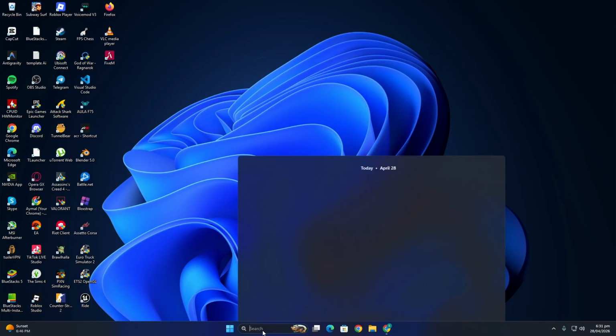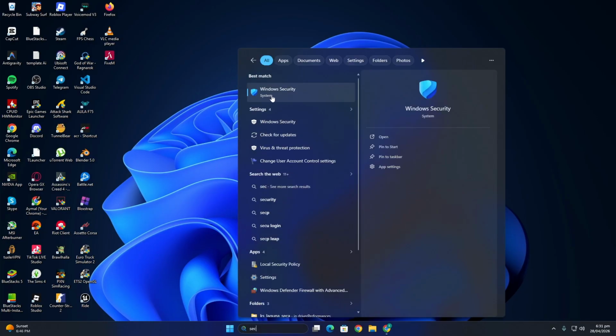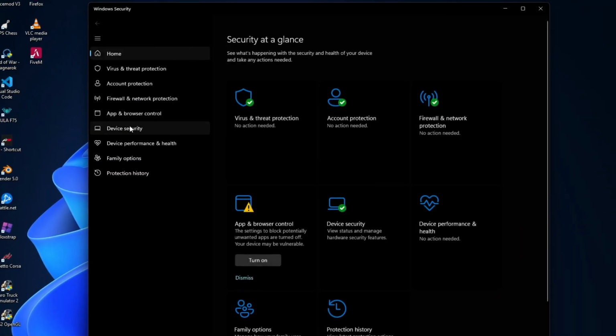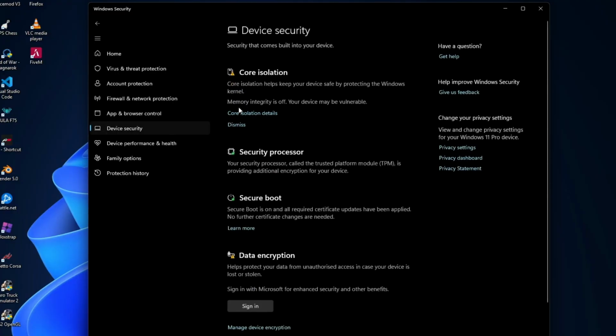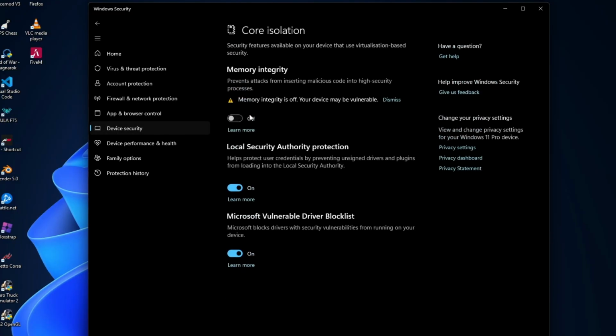First, open the Windows search bar and type Windows Security. Open it, then go to Device Security. Click on Core Isolation Details. Here, you will see Memory Integrity. Turn this option off. This feature can sometimes conflict with Roblox and cause crashes. After turning it off, restart your computer to apply the change.